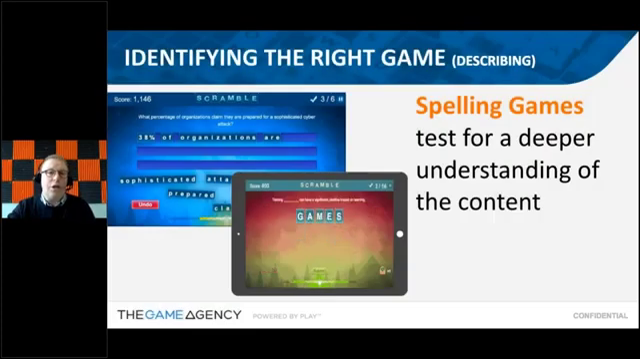The next one. Description game. So what I'm showing you here is a game called Scramble. There's lots of word games out there like this. This one happens to be kind of like Wheel of Fortune without the wheel.